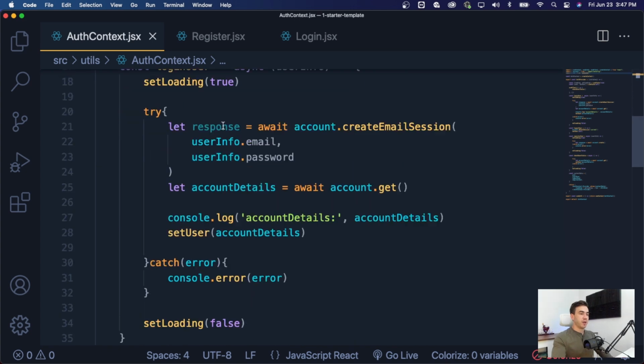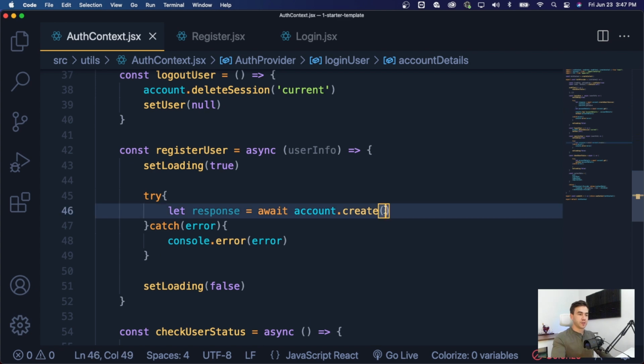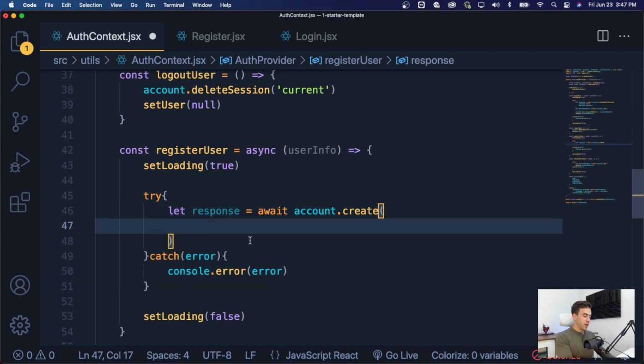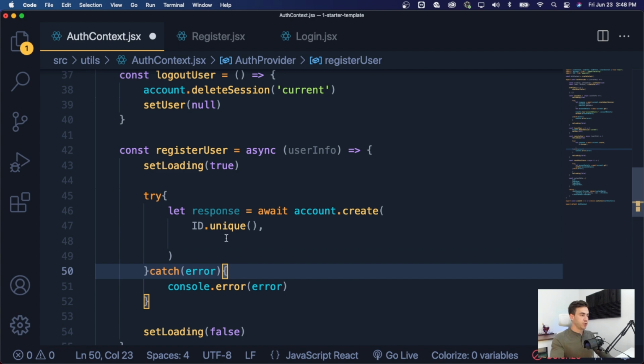So we're just going to use this method, and that has to be the first parameter inside of create. So let's go ahead and indent this, and we'll just do ID.unique. That's going to create a uniform Appwrite ID. You can create your own, but this way it's just going to stick to how Appwrite creates IDs. So we'll let Appwrite take care of that. That's going to create our user ID.